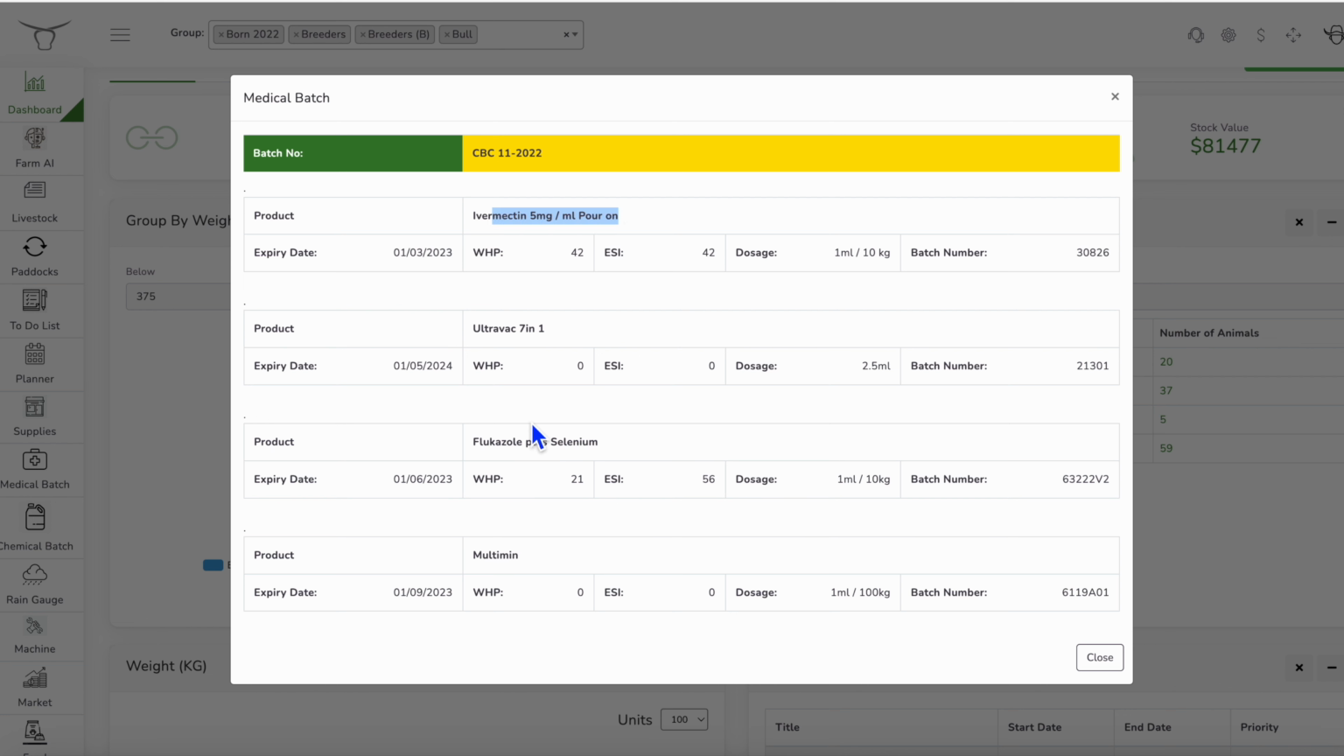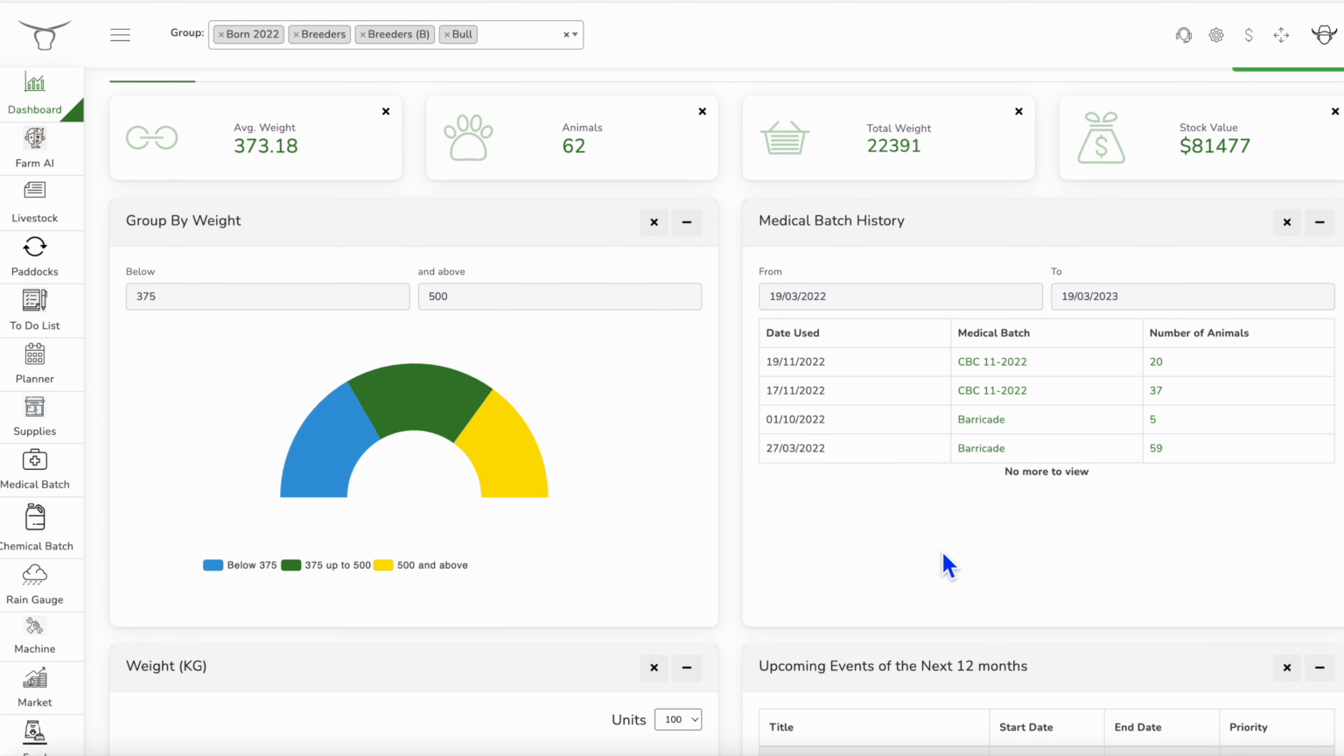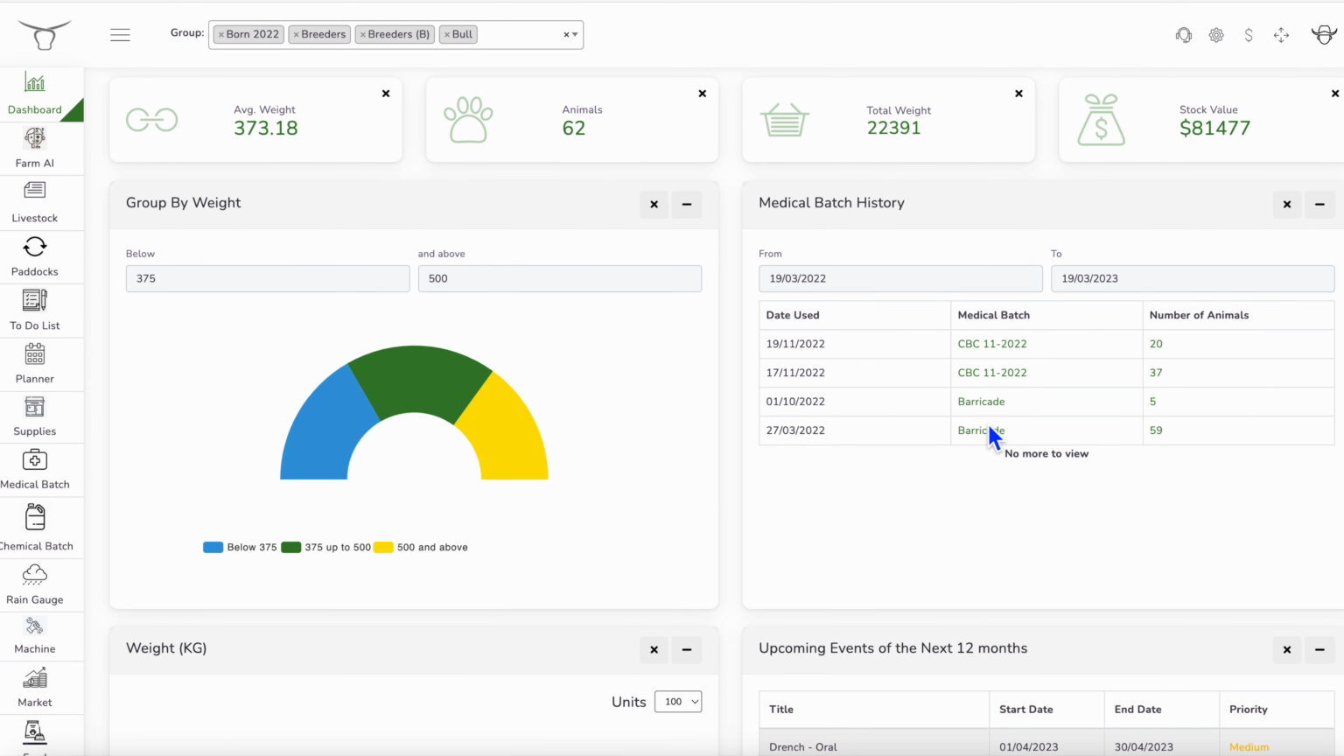So here I've got ivermectin, Ultravac, 7-in-1, Flucazole, Multimin. Very simple to create these medical batches and do bulk assignments. So here I've got a clear view of what I've done. I can check how far back I want to go.